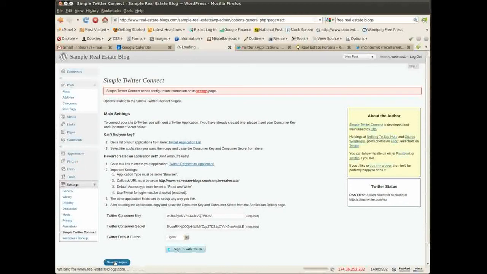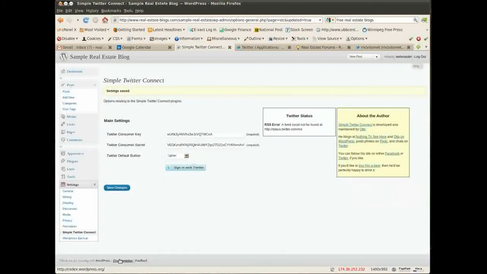Save changes. And it says settings saved, options relating to the Simple Twitter Connect plugin. It shows the consumer key, the consumer secret, and the default button, and that's all there is to it. So now whenever you make a post in your blog, it's going to be automatically sent out over Twitter without you having to do anything. Very simple.